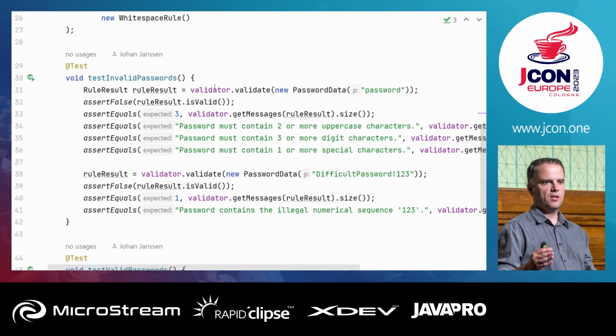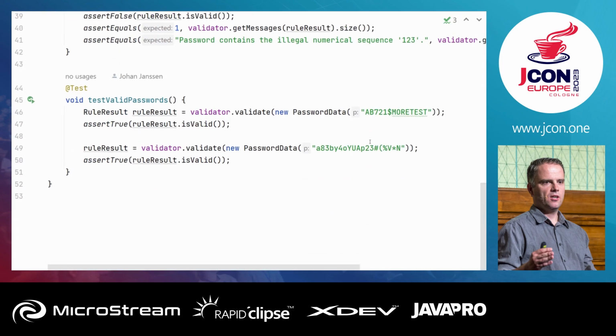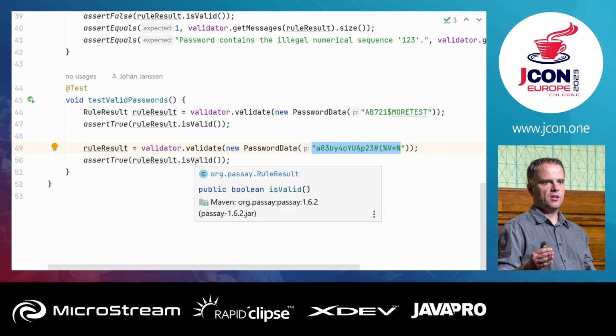Then if I get my password, I can validate it, I can check if it's valid or not, and I can retrieve the messages. So for a simple password, of course, that's not really good, so it has several issues. These 3 rules basically aren't properly followed. The same goes for all kinds of passwords. Here I finally have a valid one, and then I can check that it's valid. So if you ever need to write some password validation, have a look at this one instead of trying to do all of it manually.